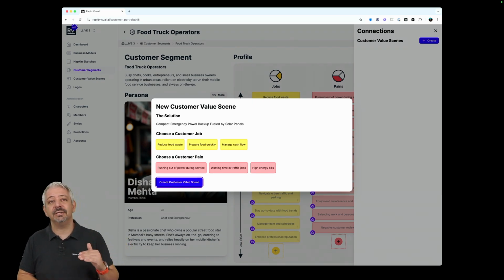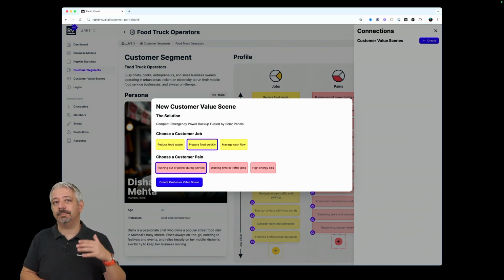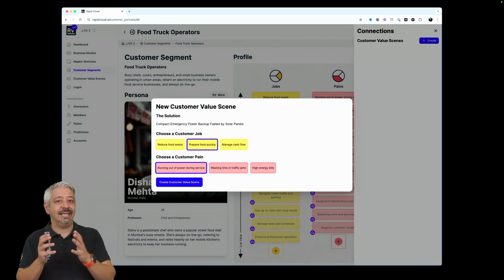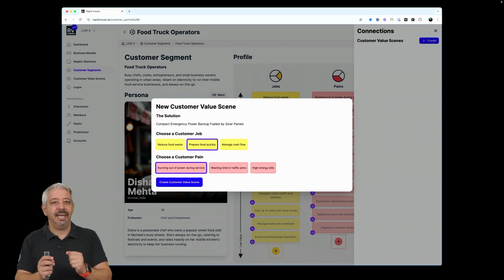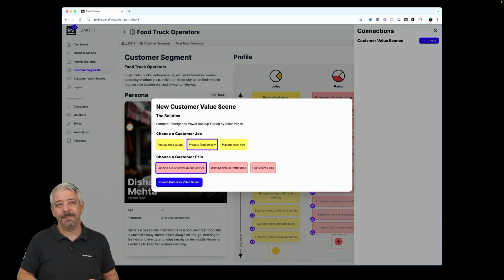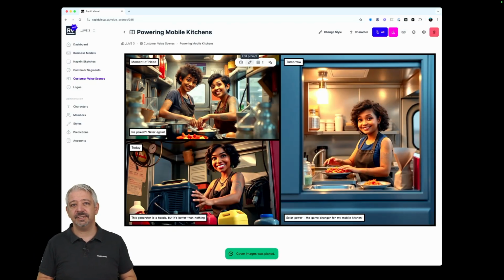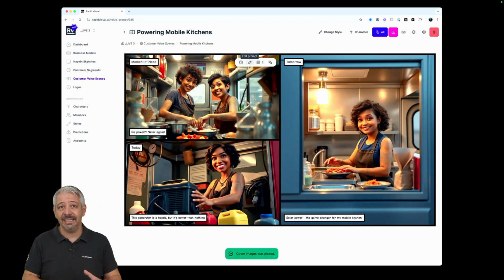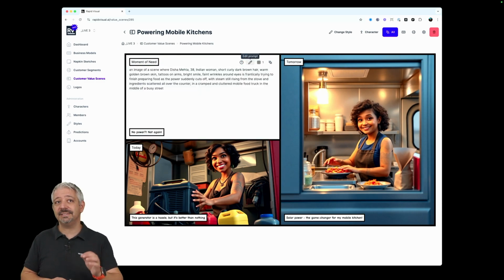Now we can click on, for example, prepare food quickly as a job that we're trying to address, and running out of power during service, which is the pain that we're directly solving. Click on create customer value scene, and the AI creates the visuals and the prompts automatically. It also comes up with the story. If you click on the edit button, you can see exactly the prompt that was used to generate this, and it does a pretty good job of keeping the character consistent and matching the persona.